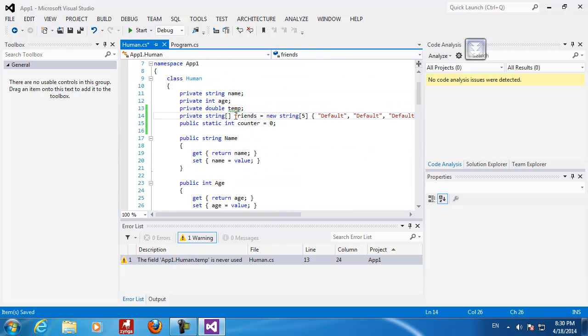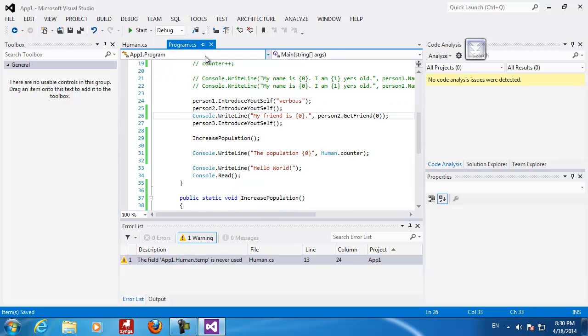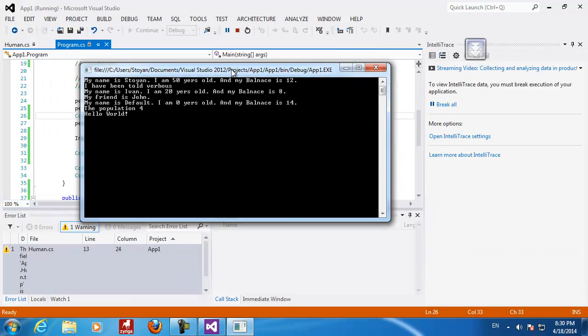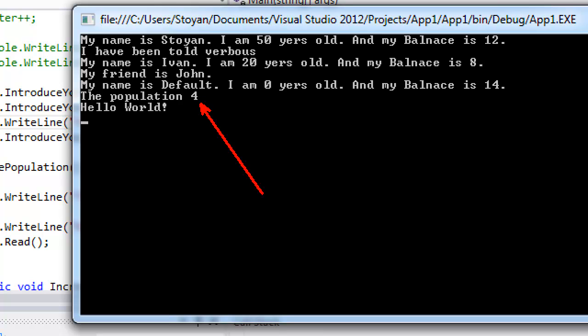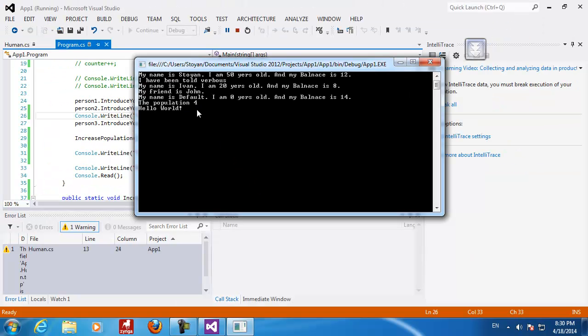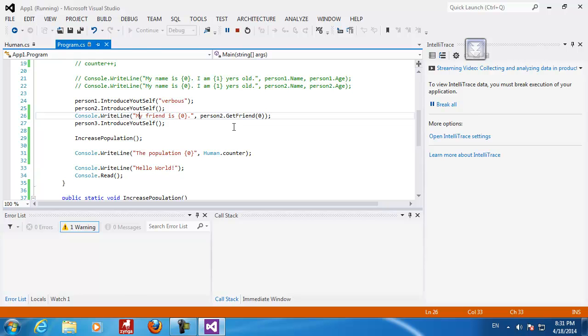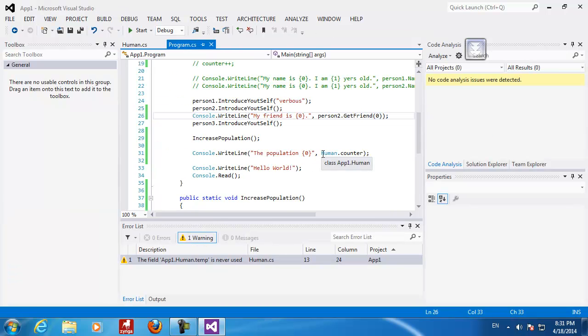Let's run this program and see if everything works properly. Run it, and here we go. Ta-da! Now, as you can see, our approach is successful. It calculates the number of the population correctly.